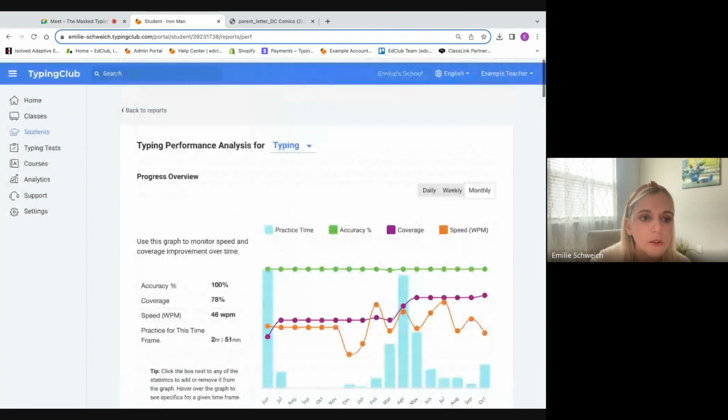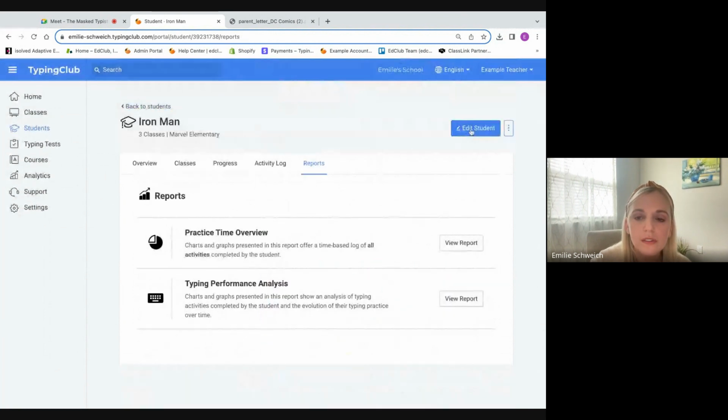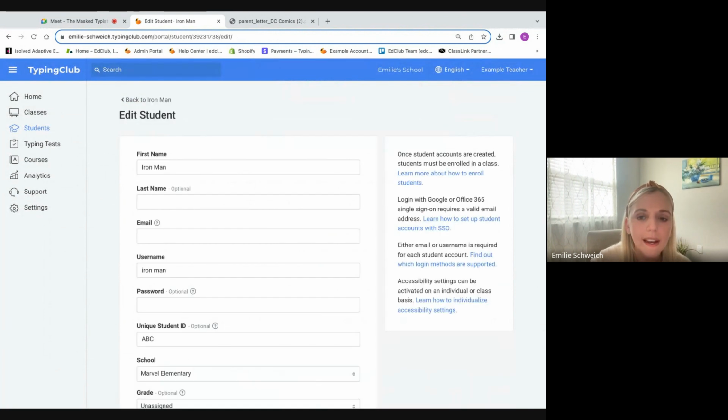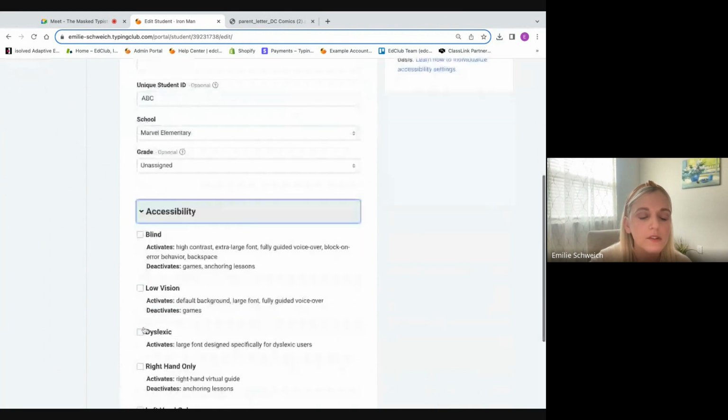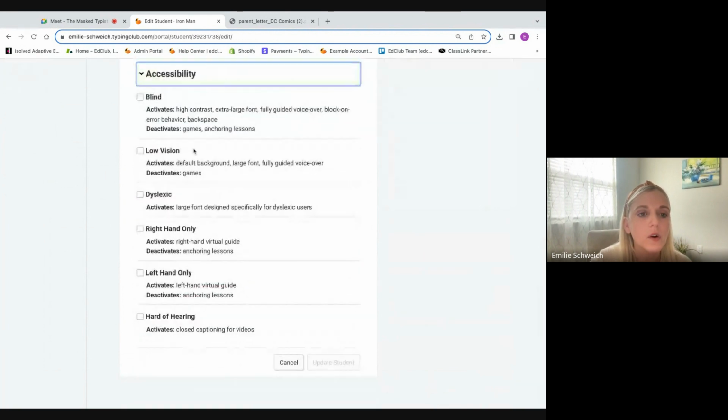The one other thing I want to quickly show you in the Students tab here is if you edit student, you will not need to actually change any of their information because of ClassLink. However, if you scroll down to accessibility, there are a whole bunch of different accessibility settings that you can choose to enable for students that will either enable or disable certain features automatically for them.